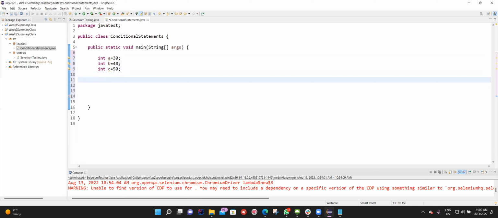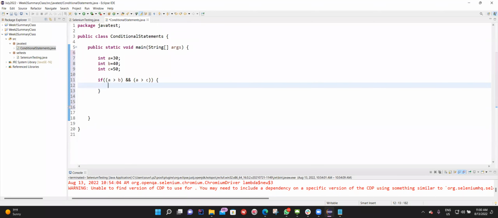So when I say conditional statements and nested if else, we can do something like this. We can say if a greater than b. I think I have given this example to you earlier, but let me do that again. And it's a logical operator, I told you that. And a greater than c, then we can say a is greatest.